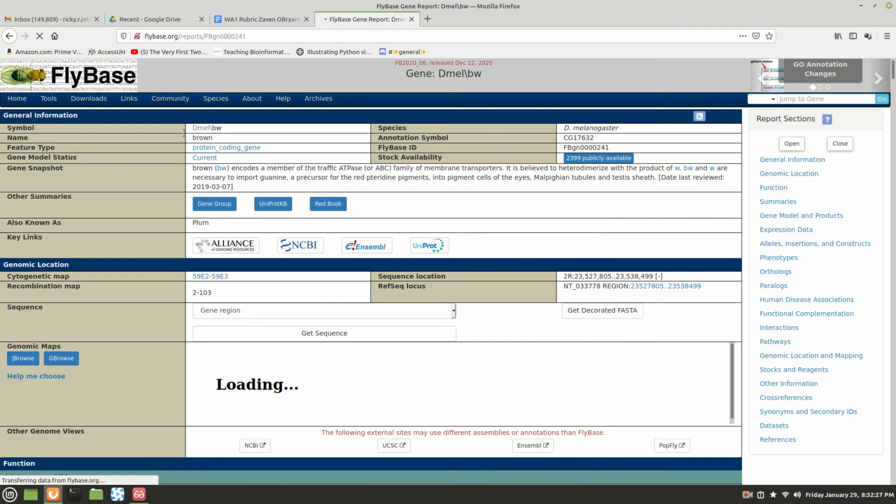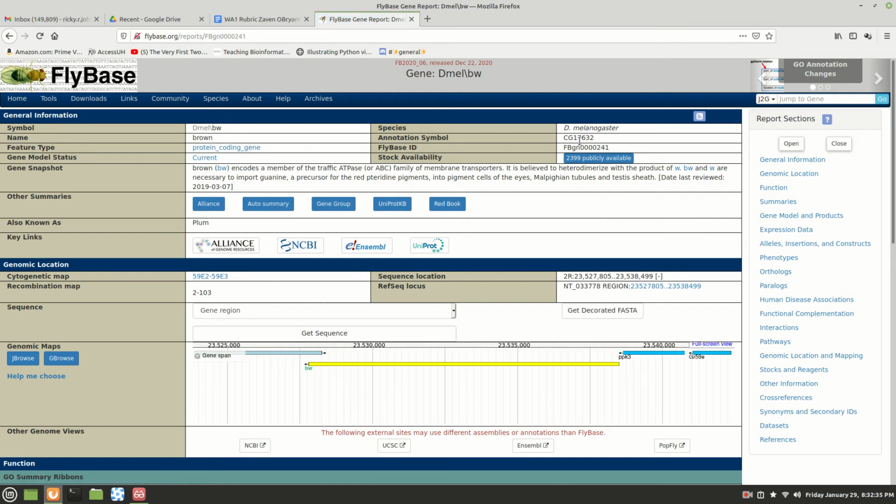As you can see, D-mel stands for Drosophila melanogaster. BW is the mutant within it. That's the annotation symbol for brown. All right, so what is it? Brown encodes a member of the traffic ATPase or ABC family of membrane transporters. It is believed to heterodimerize with the product of W. BW and W are necessary to import guanine, a precursor for the red pteridine pigments, into pigment cells, in other words, into the pigment cells of the eyes, the Malpighian tubules, and testes sheath.